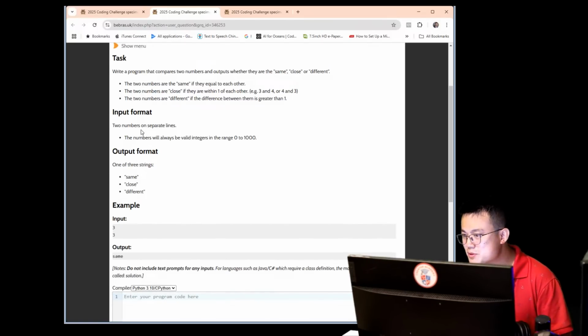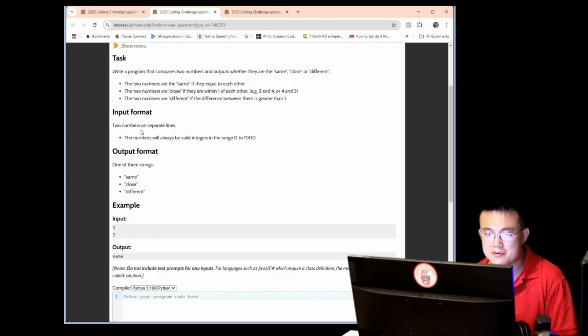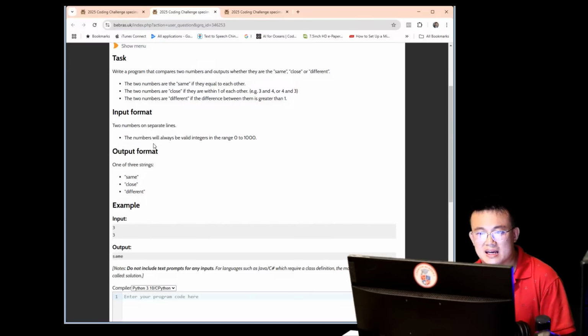So if you thought about how we can do this in maths, the first thing you need to know is whether these numbers are equal, all right? If the two numbers are equal, then that's easy, all right? But how do we find if they are close or different to each other? Well, you need to use some subtraction. You need to subtract the smaller one from the larger one. And that is the key. That is the key to solving our problem.